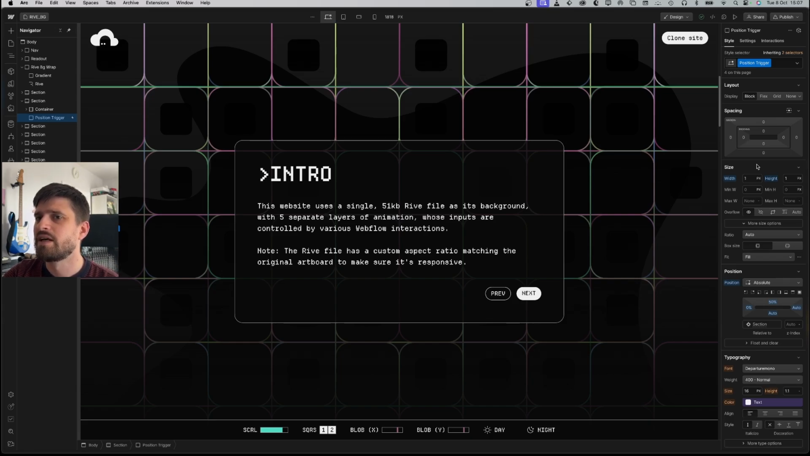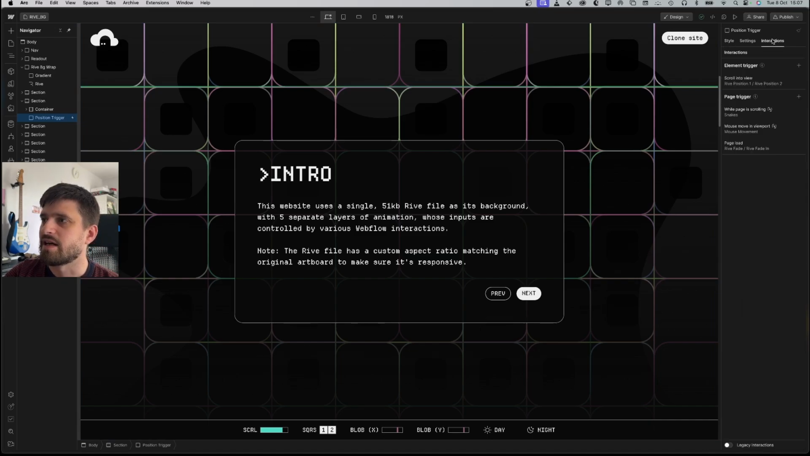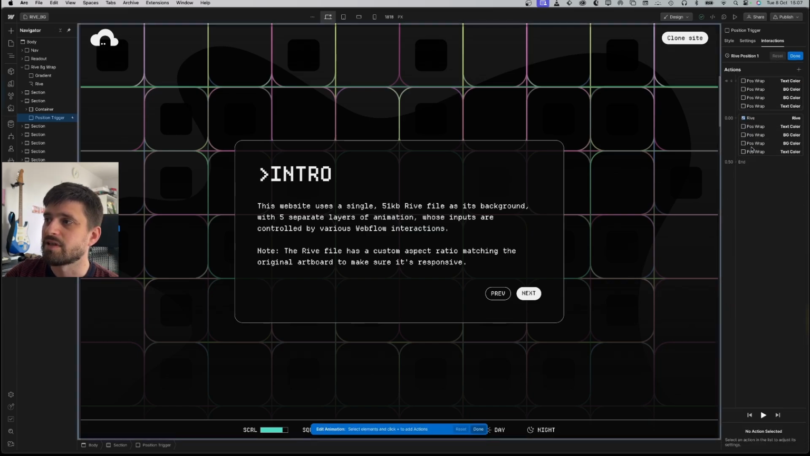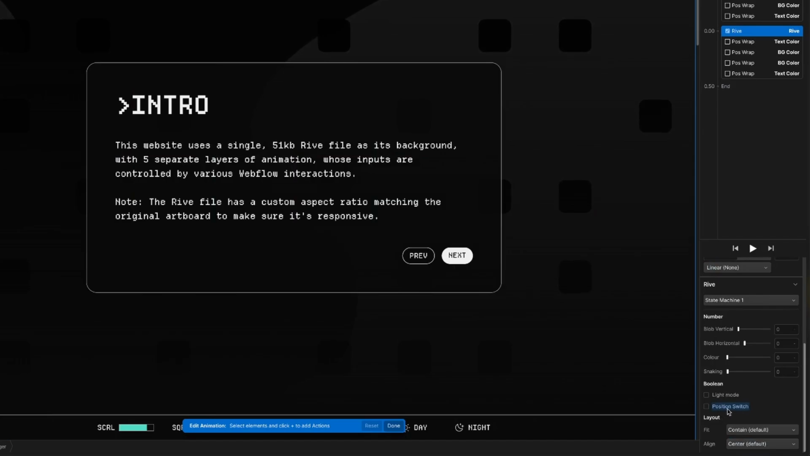You just create a little div, set it exactly where you want it. In this case, it's absolutely positioned inside the section and set to sort of be halfway up using the position here. And then the interaction is set on there. And this one is a scroll into view and out of view interaction. And that, let's have a look inside this one, is changing a property in Rive called position switch.